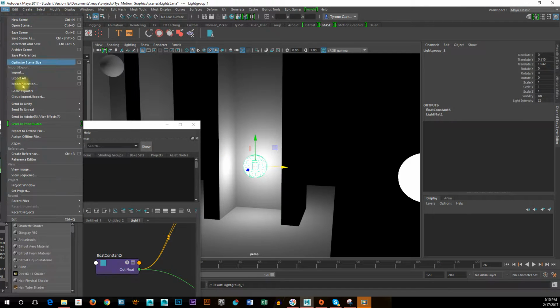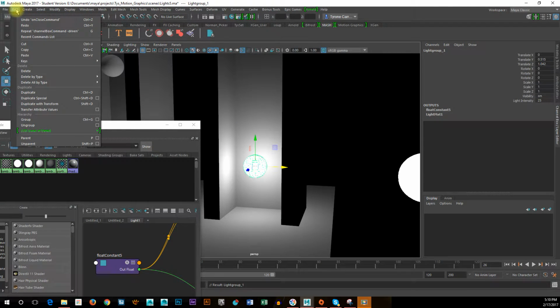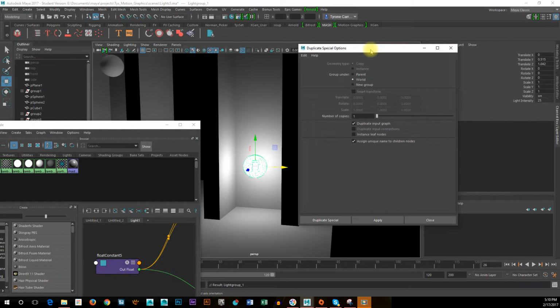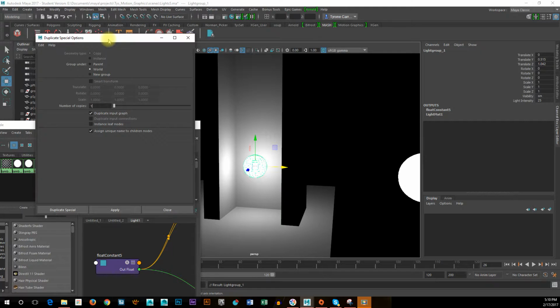If I go to File, Edit, Duplicate Special Option, and whenever I say, oh, blah, blah, blah option, it means the little box to the right, which is the options for that particular function. So if I click on that, it pulls up my little menu here, and this is where you have to change things. By default, it'll look like this. We want to change this. I want the group under World. I want to duplicate the input graph and assign a unique name to the child nodes.